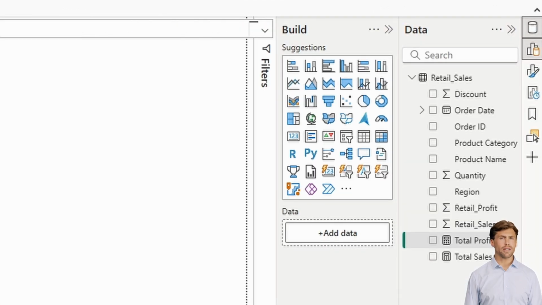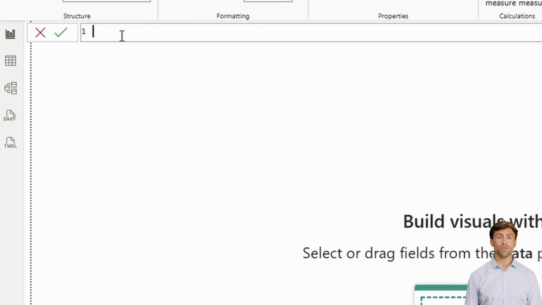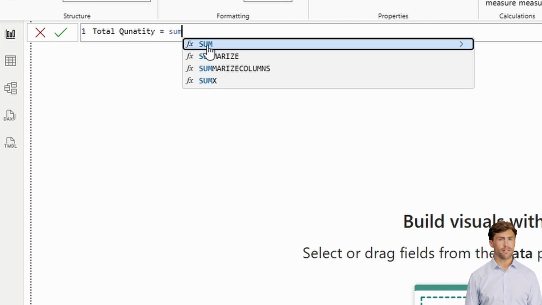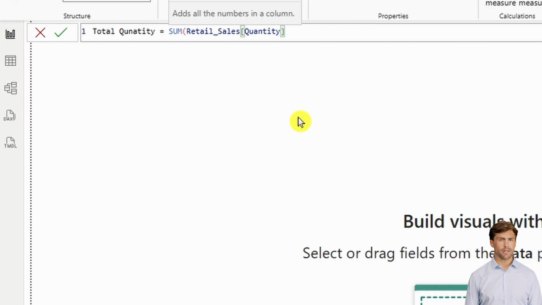I would even like to calculate my total quantity. For this, I'll choose a new measure and find the total quantity. Total quantity equals the sum of the quantity column. I'm choosing quantity here. Let me click on enter. All right, so I have got total profit, total quantity, and total sales.